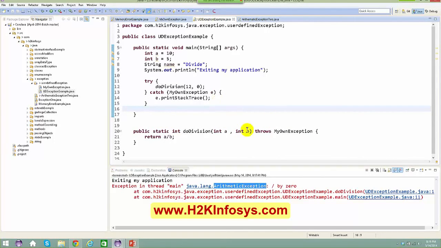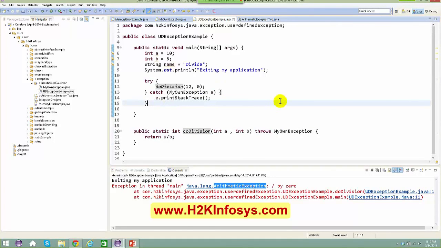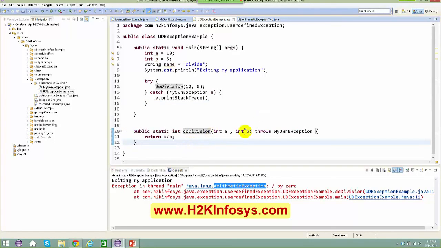Because you, as a client, are forced to keep that under a try and a catch block, because you know that you are going to get an exception for sure. And the person who has developed this API knows that down the line, definitely, he is going to get some kind of exception, or his own exception. So I'm going to throw that kind of exception out here.